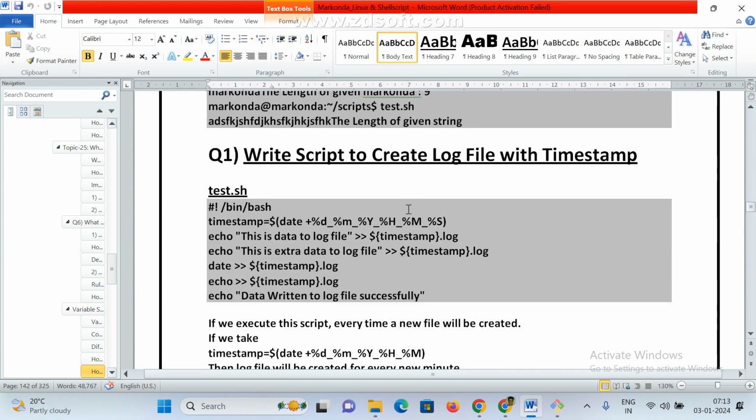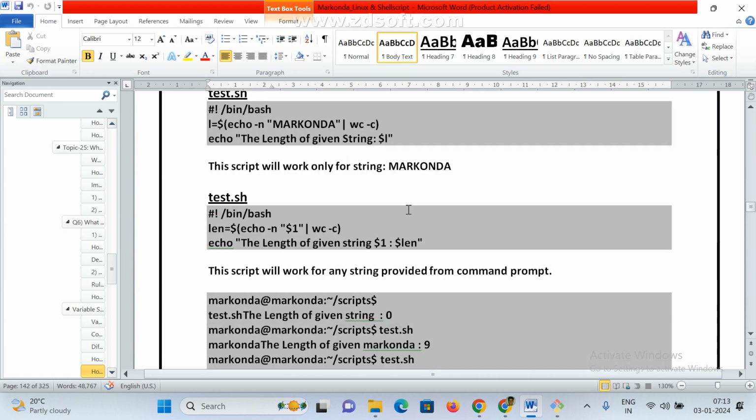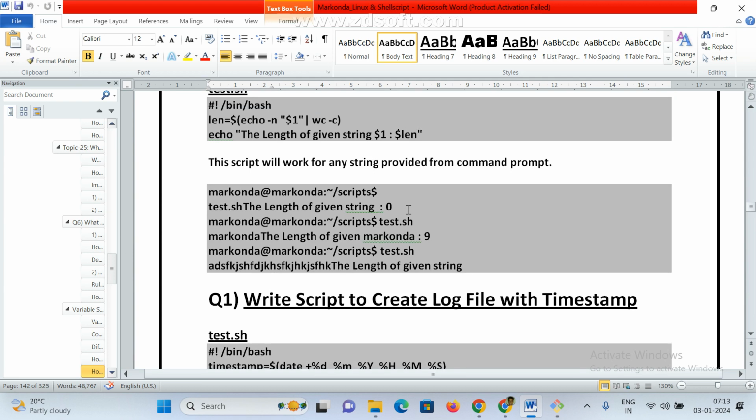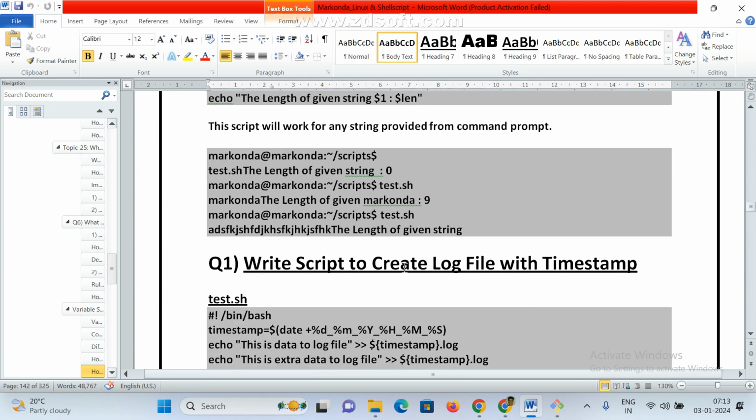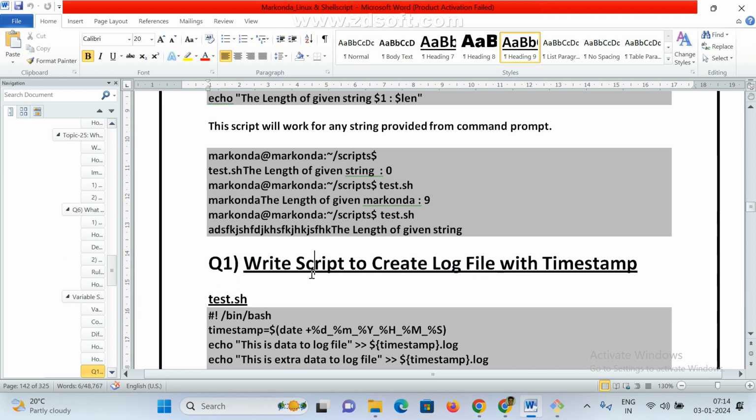Last time they asked this one also. I want to write a shell scripting file and print the log file based on the current date. In the previous interview they asked this scripting: write a small shell script, and they want to create a log file based on the date.